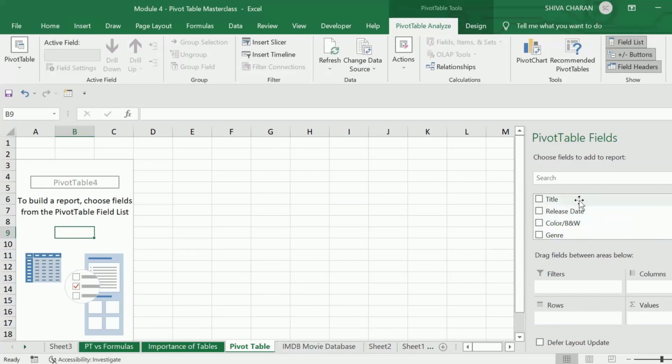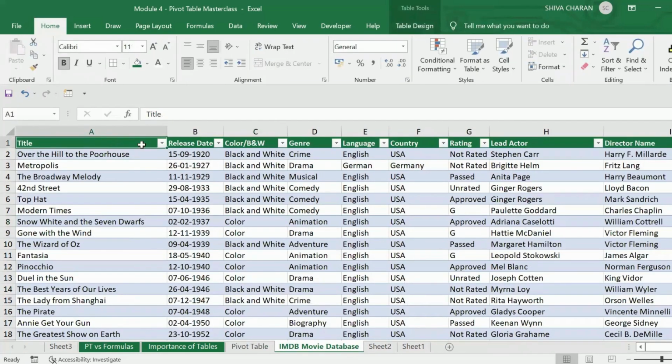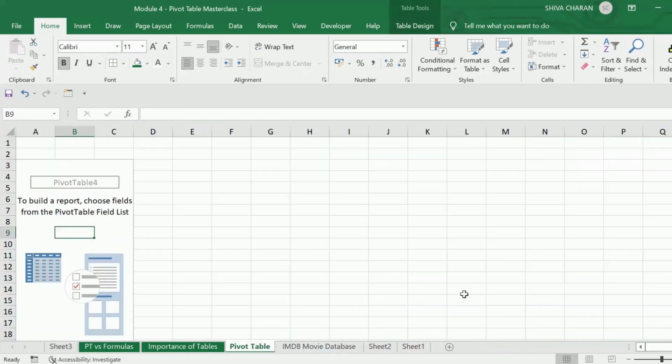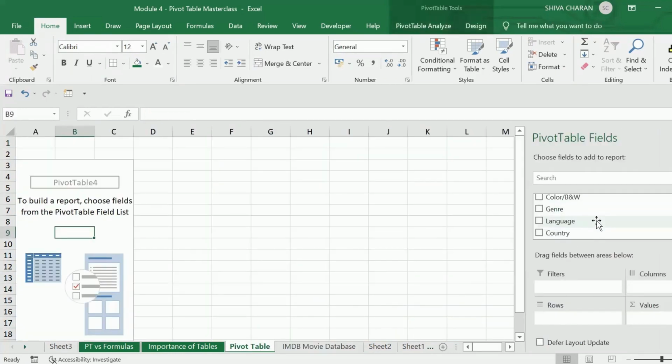Now you can see we have everything that is there in the table here, from title, release date, everything listed in the pivot table fields. Whatever options we have in the table are all listed here in the pivot table fields. So that is the reason we connected our table to the pivot table.